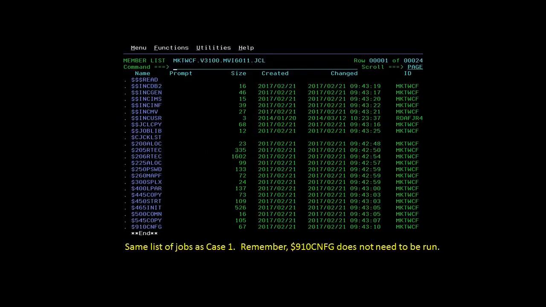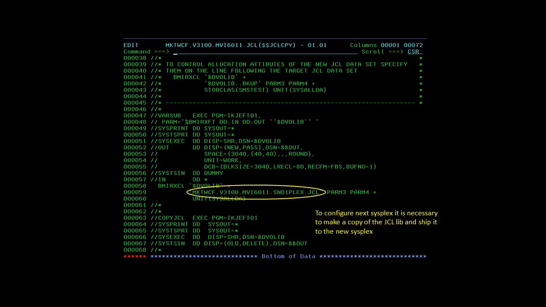Regardless of whether a shared or separate MVI NGI members are specified, the same set of jobs is generated. As a reminder, the $910 CNFG job does not need to be run, only if you are an existing customer upgrading MainView infrastructure. You may need to create a new JCL library to deploy additional sysplexes. Alternatively, if the original JCL HLQ is supported on the remote system, you simply ship the original library over.